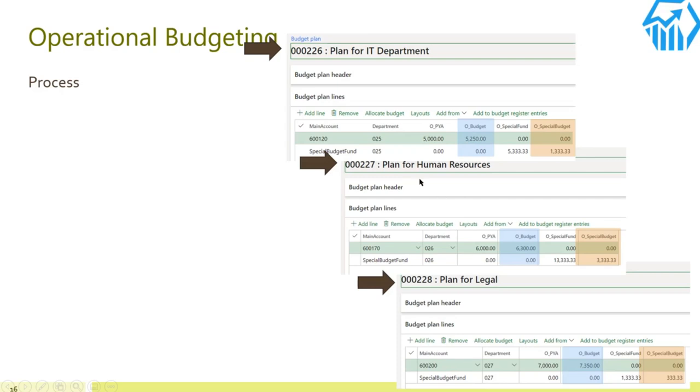So here, let's say if we are in HR, last year they spent 6,000, this year they spent 6,300, which is basically 5% more. And the same applies here for legal. And then on the other hand, we have this special budget fund that I distribute to IT, HR, and legal based on an allocation rule. IT, HR, and legal have a number of people, and based on this number of people, I give them a fraction of the 20,000.